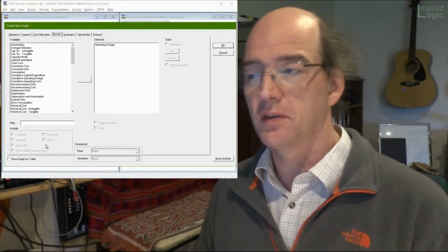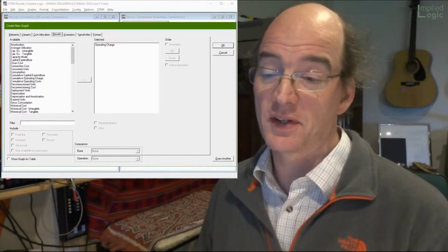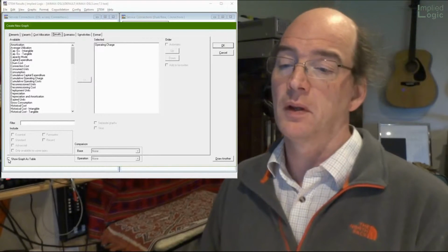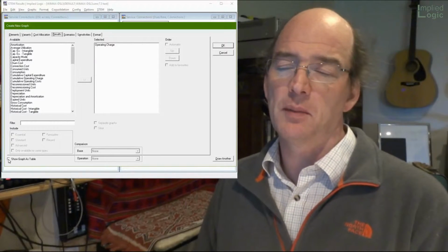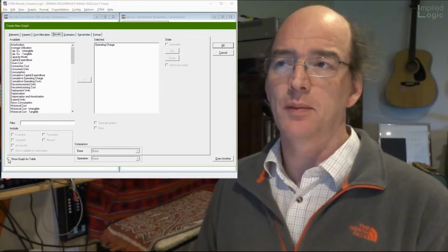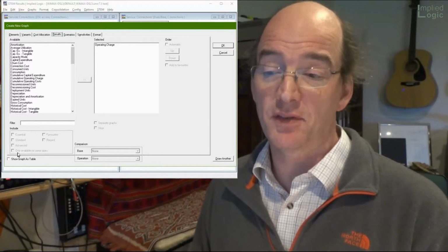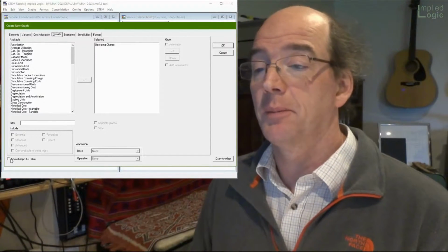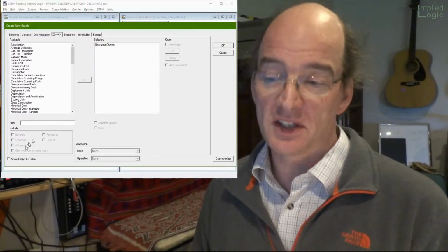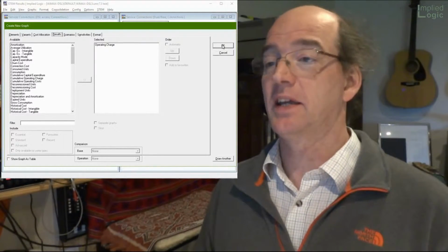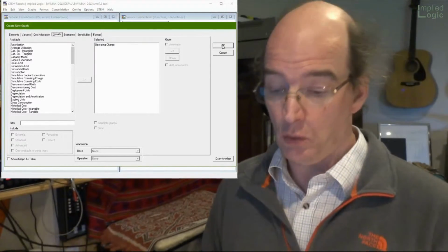So if you want this graph or all the graphs to be a table, then you check this. If any of the predefined graphs say they should be a table, then they will become a table anyway, even if you don't check this. But basically, you check this if you want it to be a table, but either way, you click OK, and then you will get the graph or the table.